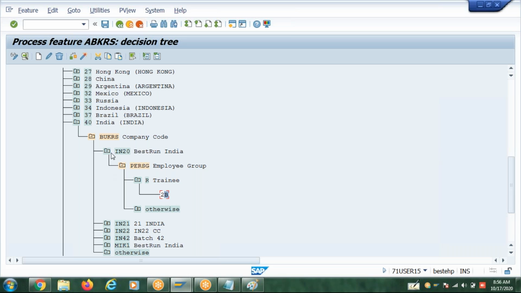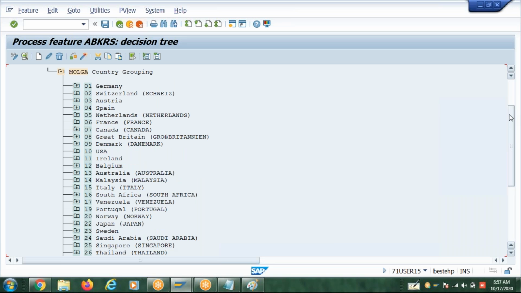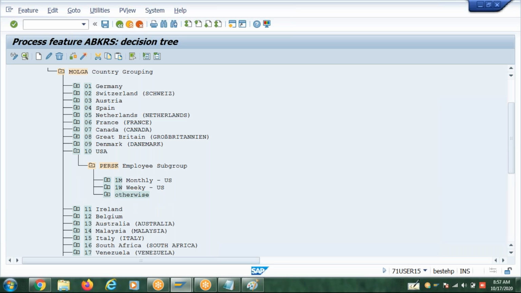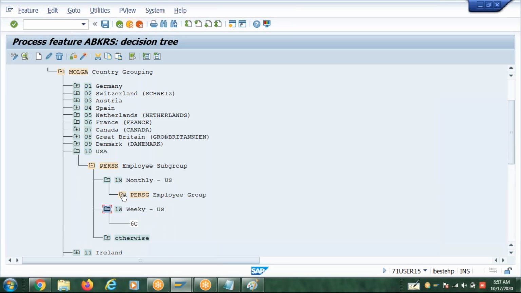Okay, in this grouping, you are using the elements of enterprise structure, personal structure, and also input type fields. Some of the input type fields. For example, if you see USA, you are using country along with employee groups and subgroups, and you put them into one group. All the employees in USA, and those who belong to monthly contractors, you group them into 6B.